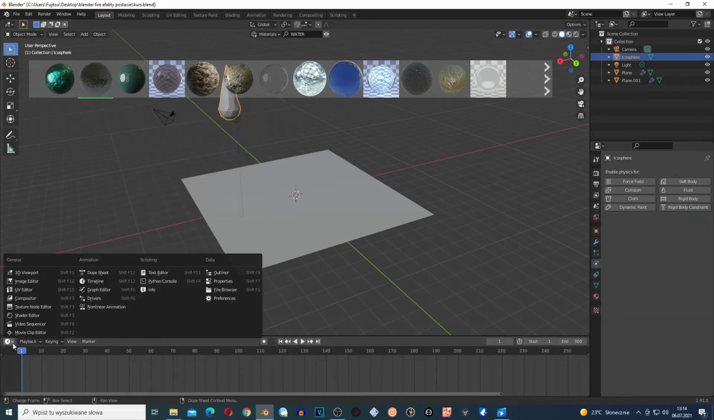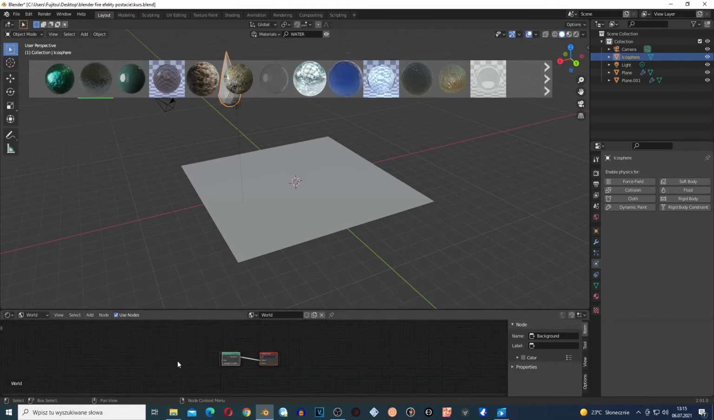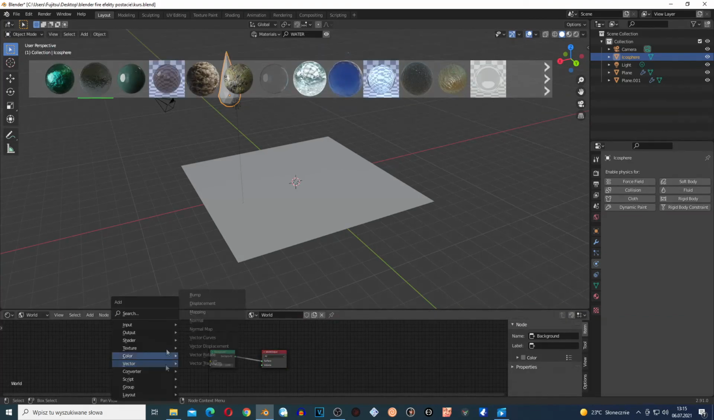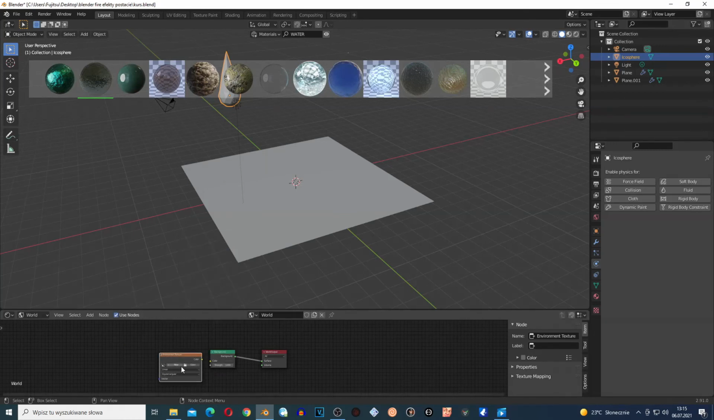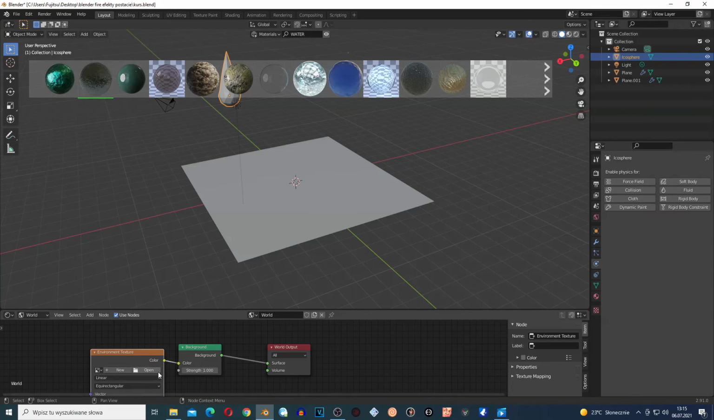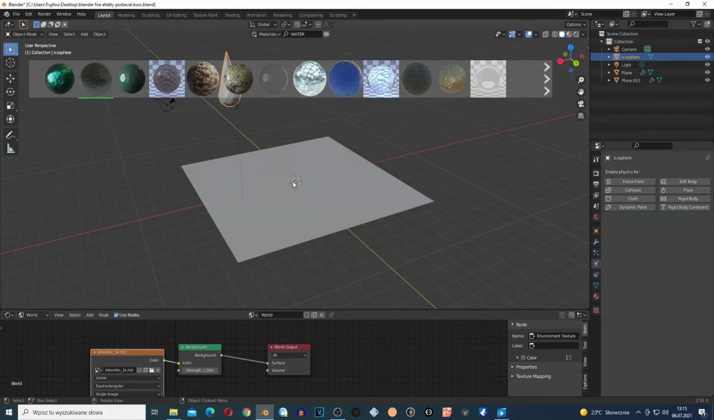Now I'm gonna go to the shader editor right here and change this to the world, and Shift A. I'm gonna search for the environment texture. I'm gonna plug this to the color and choose my HDR file. If you don't have HDR, just search in Google for free. You have HDR sites for free you can download.